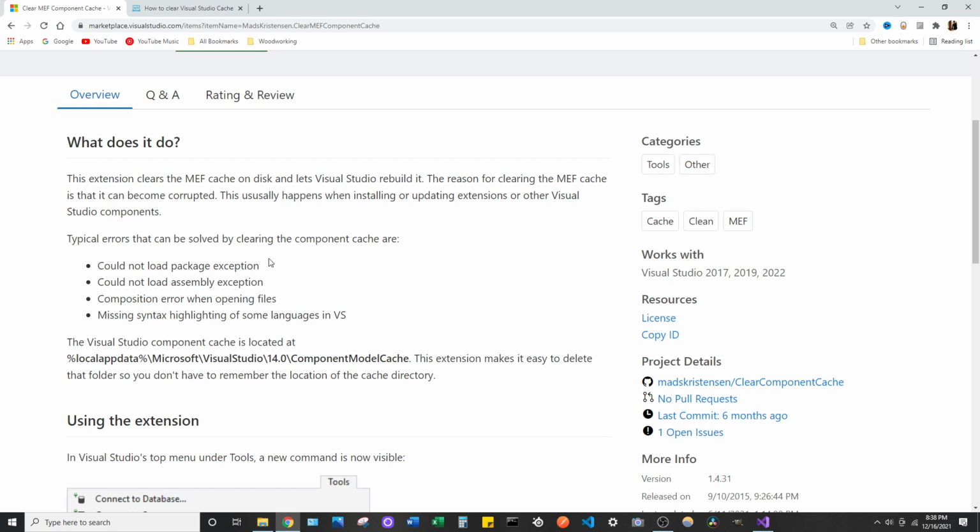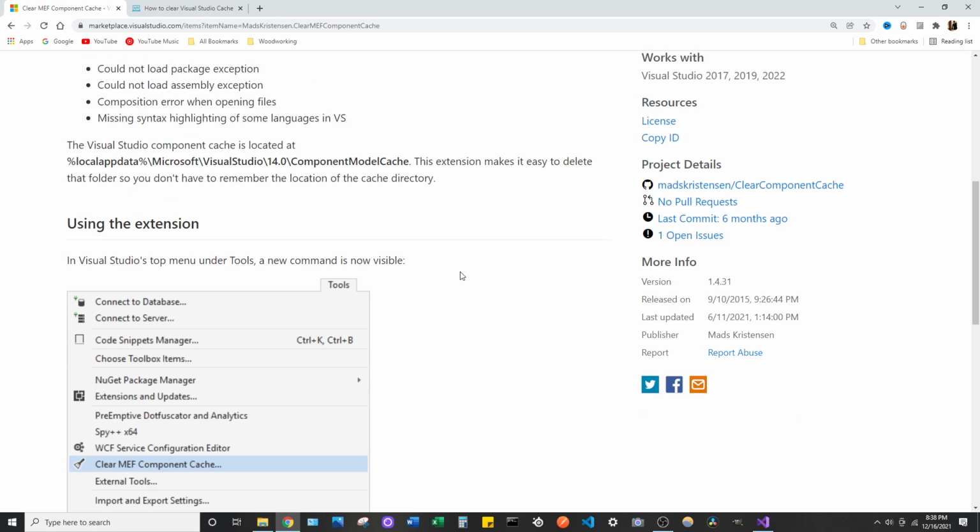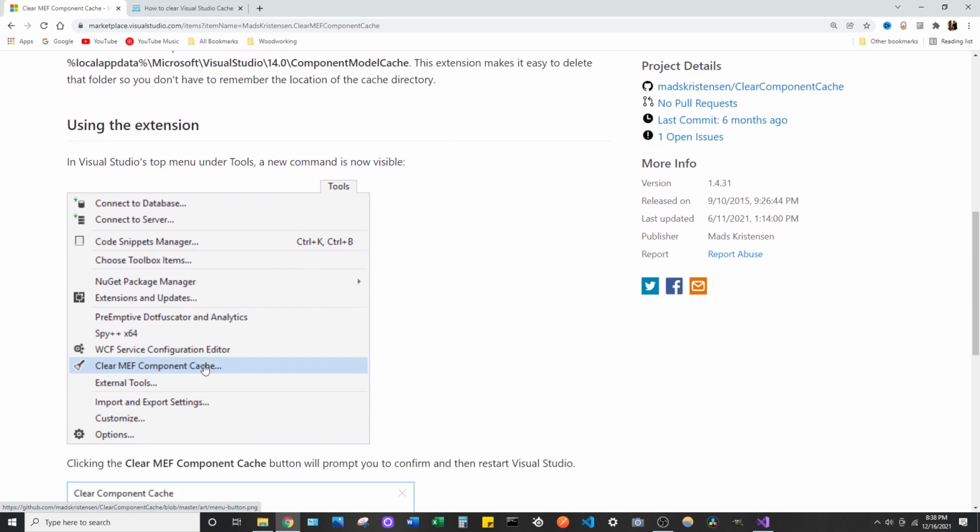So if you ever get any package loading exceptions, I know with me I've had weird reference issues where it wasn't highlighting things and just weird stuff that shouldn't really happen, but it's kind of a one-off thing. So it's like, okay, let me try this, and sometimes it works, sometimes it doesn't, but it's a good place to start. So this extension adds this option here for Clear MEF Component Cache, and I'm going to show you how to install that right now.